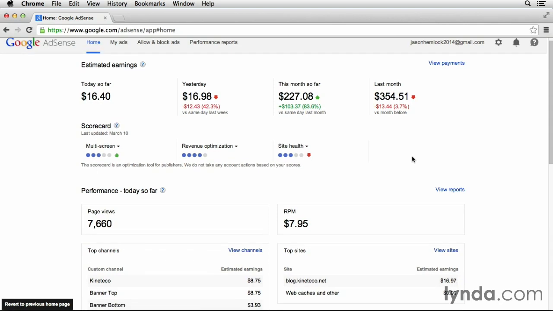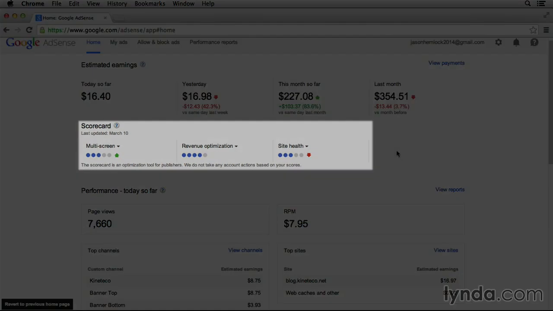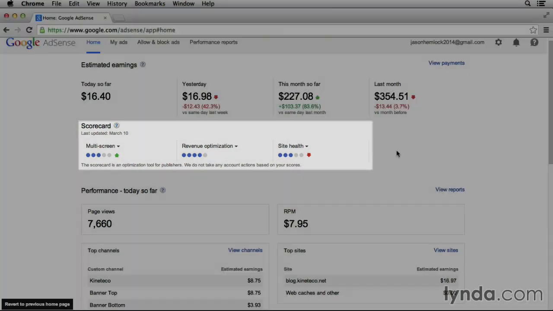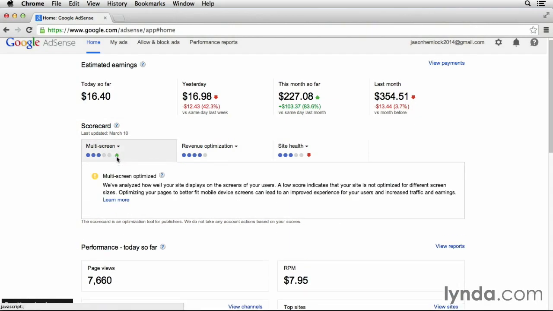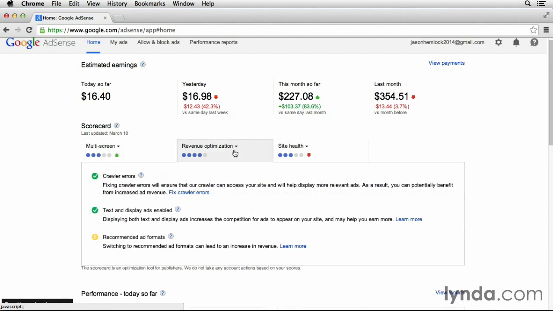As we move down the page, we also have this scorecard section, which allows us to see how well our site is optimized. The multi-screen area tells us how well our website is optimized for mobile devices, so for tablets and smartphones. The revenue optimization area tells us how well we've done in optimizing our website for AdSense display ads. In other words, are we letting both text and display ads appear on our page, and are we using Google's recommended ad formats? If not, we can try and improve upon our optimization to help increase our revenue.